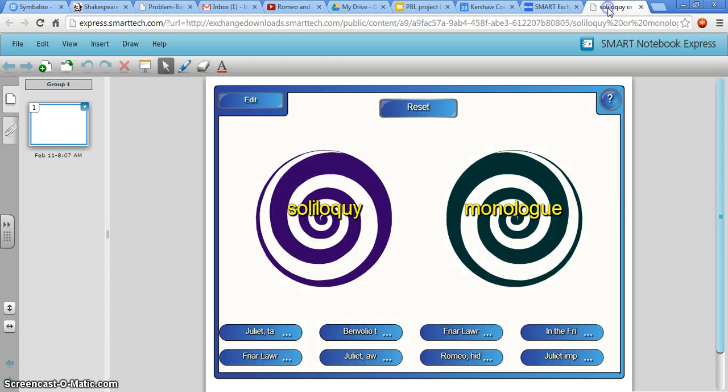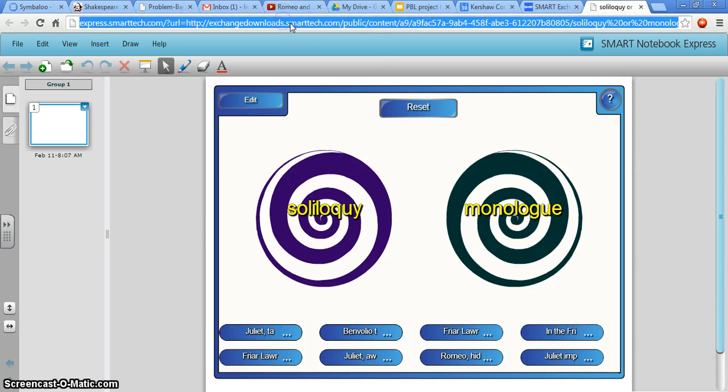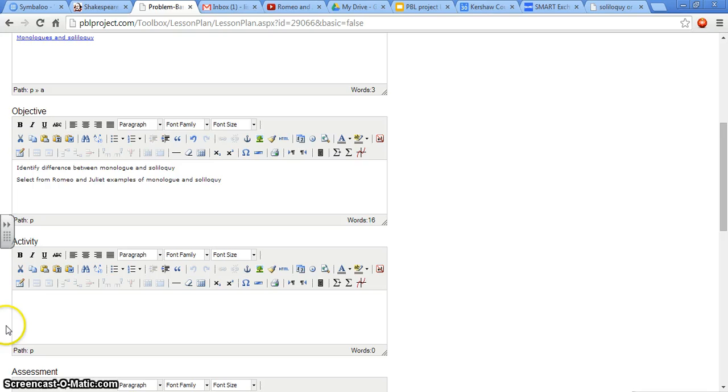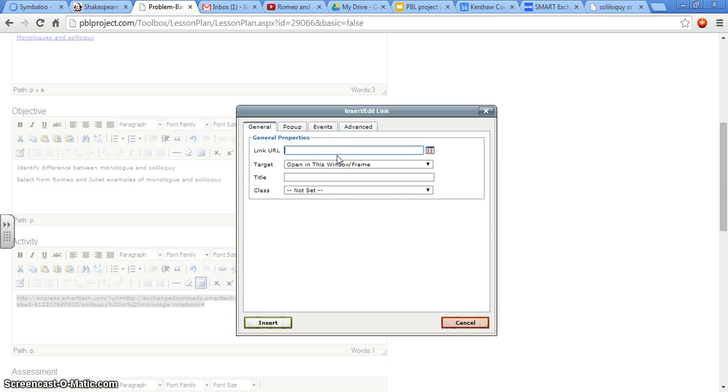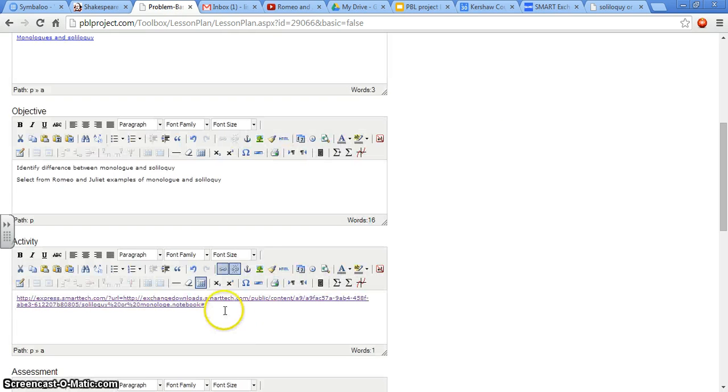Now I might go to a smartboard lesson. If I've found a smartboard lesson, or if I've created one, I can actually paste the URL in here. And again, I do the same thing that I did with the video. I highlight it, and I go to the link, and then I do Control V, and there it is. Insert, and now that is a hot link ready for you to use when you go to look at the lesson plan. That's a smartboard lesson or an activity that you can do.